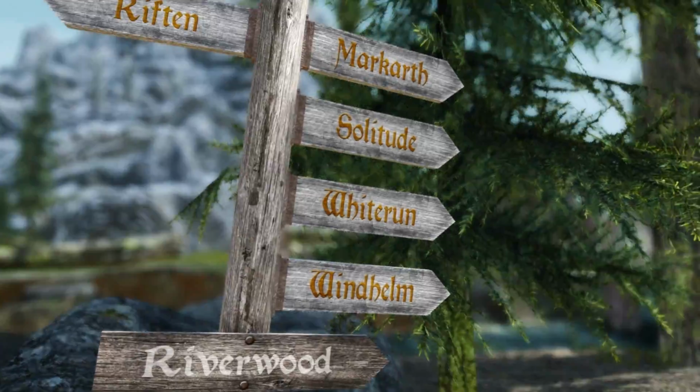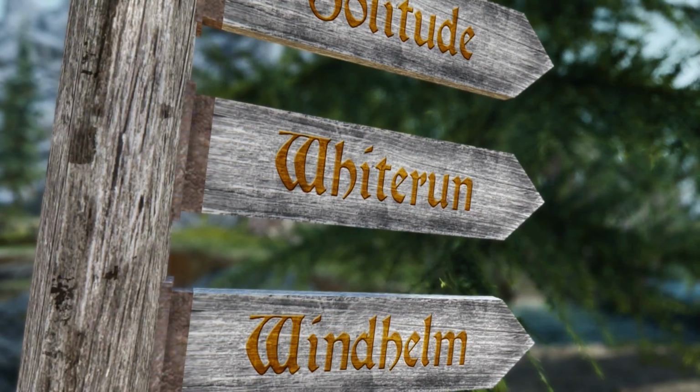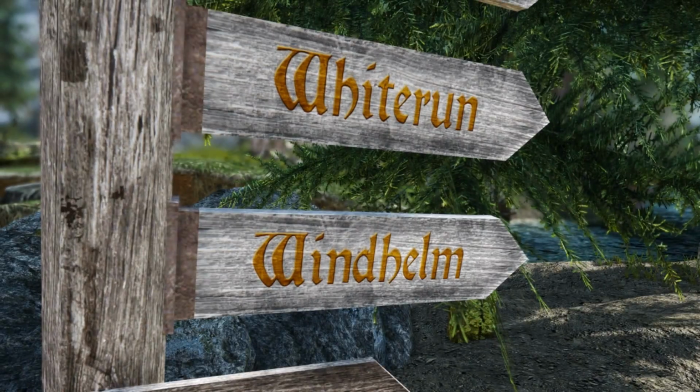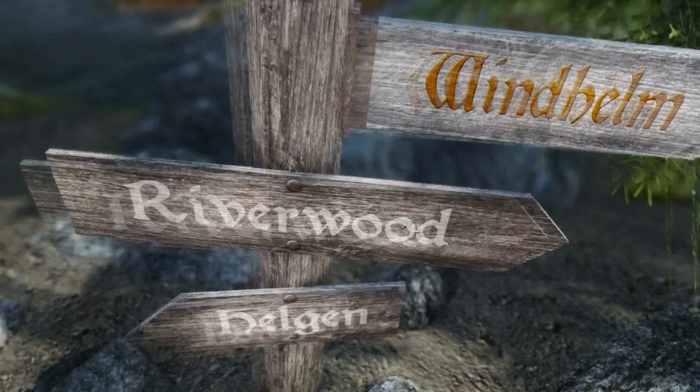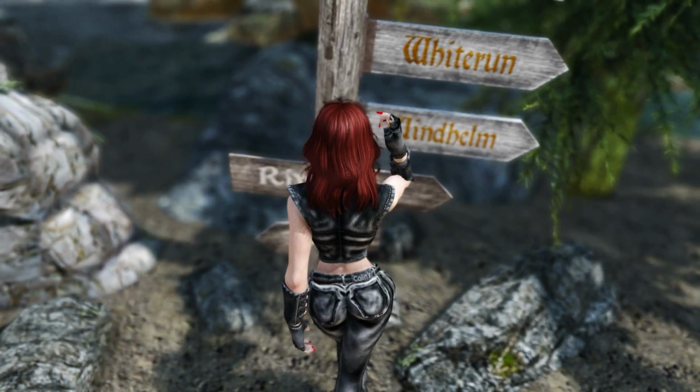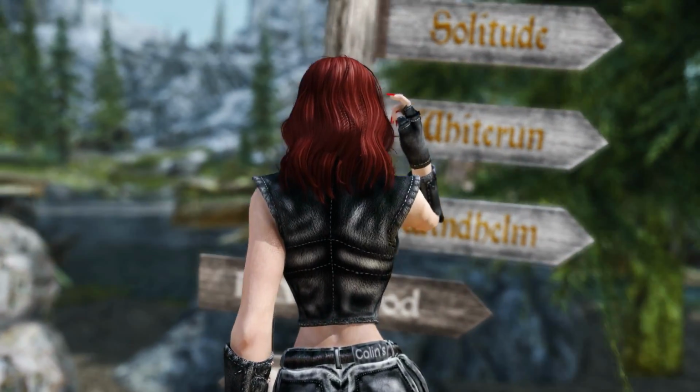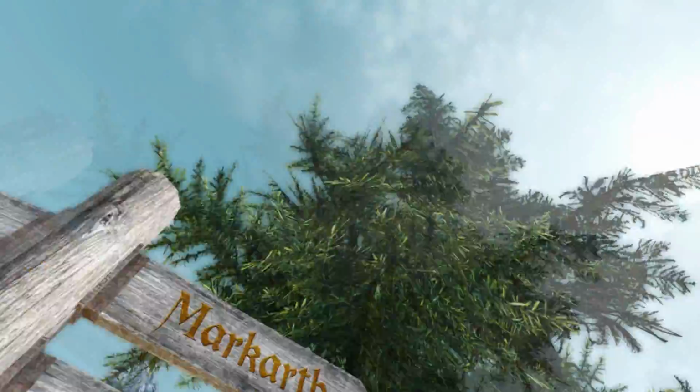Now we're just gonna look at the sign. Take a look at that depth of field action. The fade time's kind of low, like it changes really fast. That might bother some people. Not me though, it's fine.